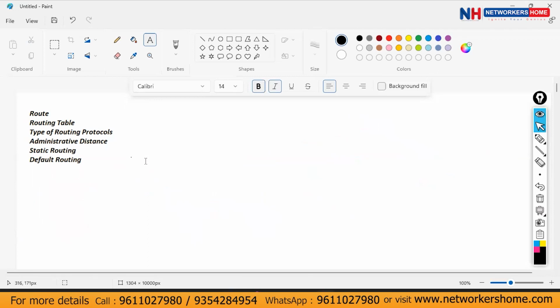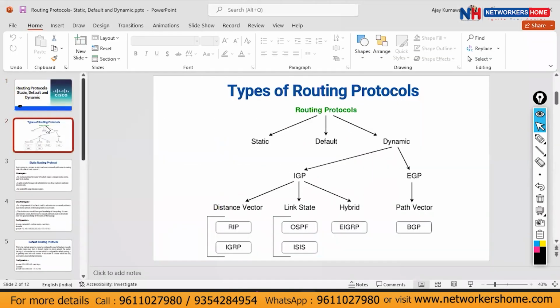So today we'll be starting back with the static routing and we'll move to the dynamic routing. So again, the types of routing protocols. We have the static route, we have the default, and the dynamic. Clear? In static routing, we'll have to manually specify a route to the destination network.